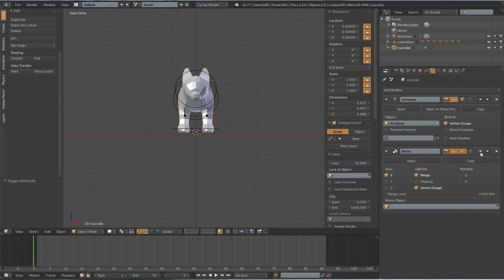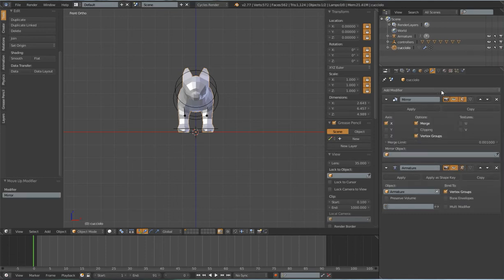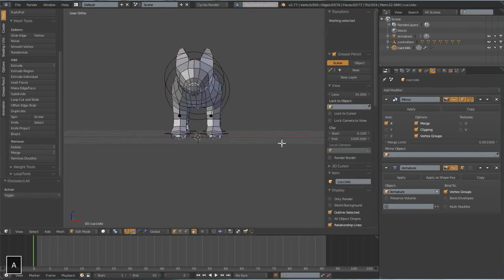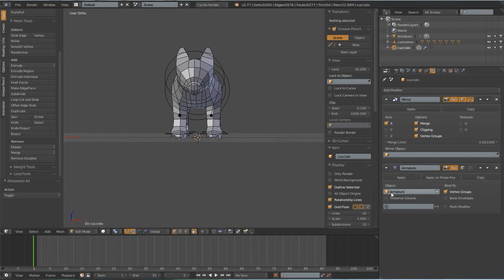So, mirror modifier above our armature modifier, and I like to have our edit mode toggles on the mirror, and I also like to have clipping on. And I wonder if I went back too far where I need to redo remove doubles again. Yep, and I need to do that again. Also, for our armature modifier, what I like to have on all the time are the edit mode cage toggles, and also preserve volume.